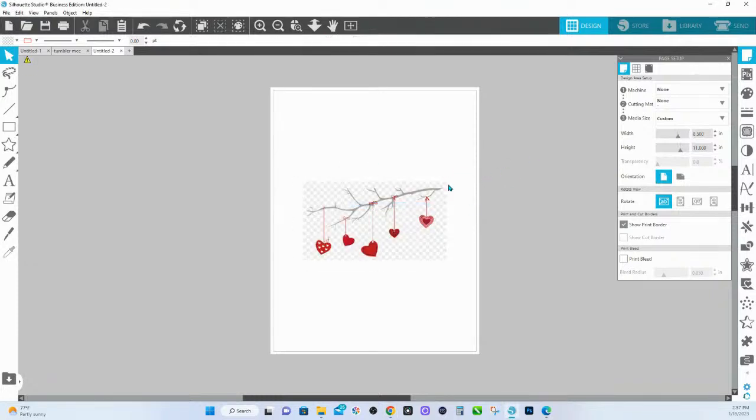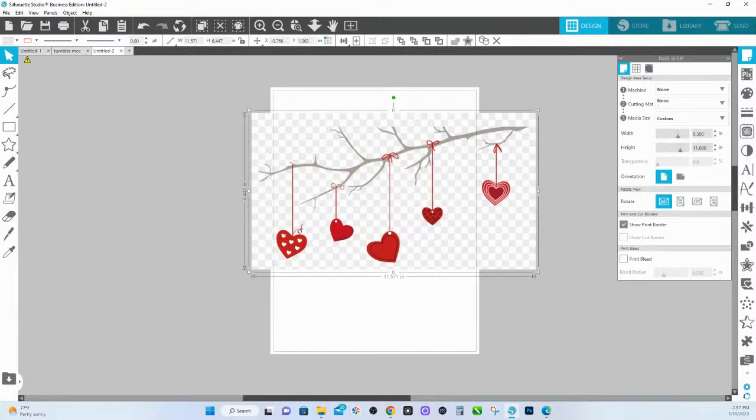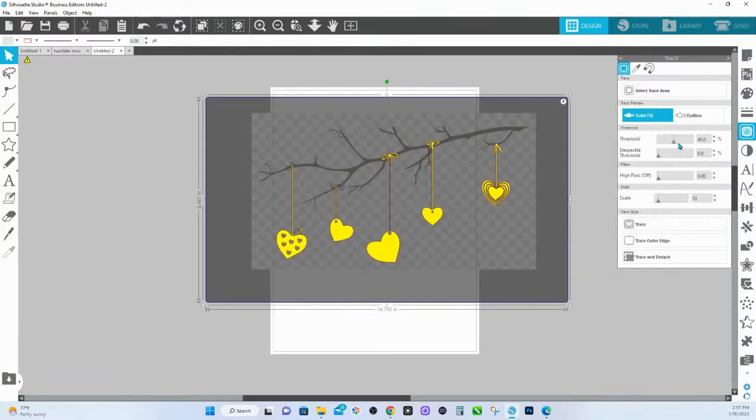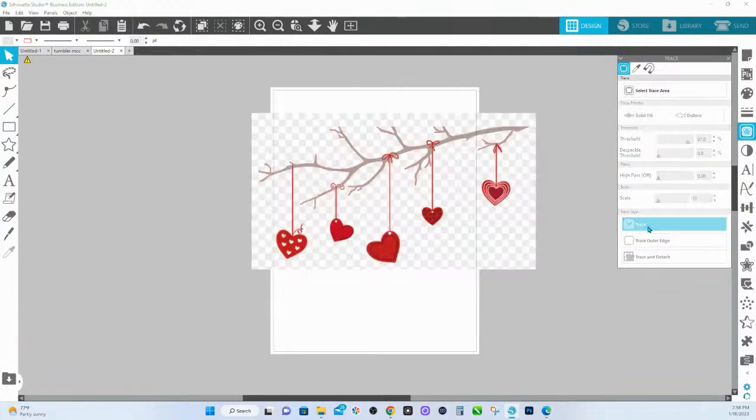All right, so it's not a true PNG. It has all this other stuff on it, but that's okay because we can just trace and detach it. So we're going to go over here to trace, select trace area, place my box. And we're going to increase our threshold up to here. And I'm going to purposely do a trace and crop only so that I can show you moving those edit points. So I'm going to trace and I'm just going to select this and I'm going to crop.